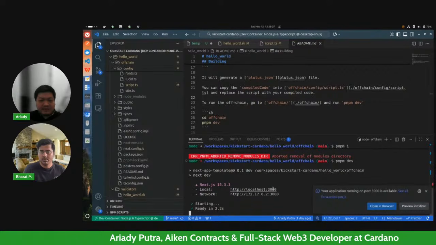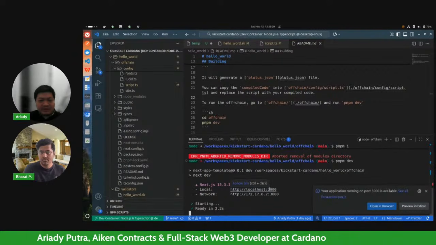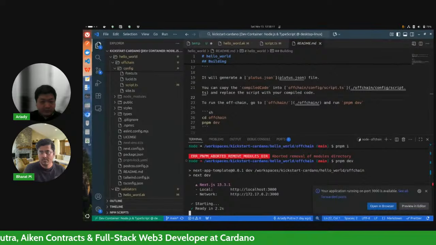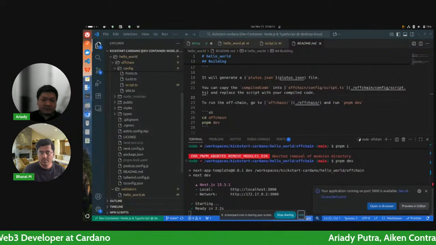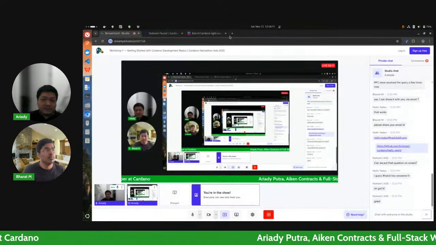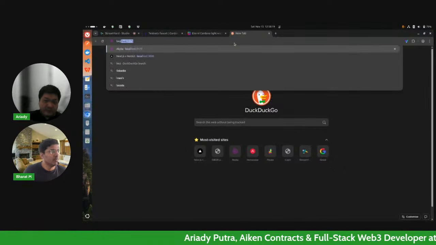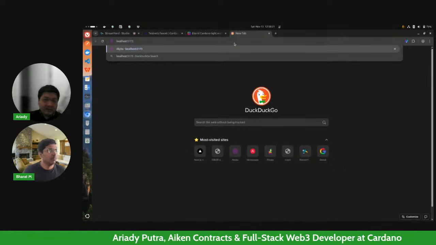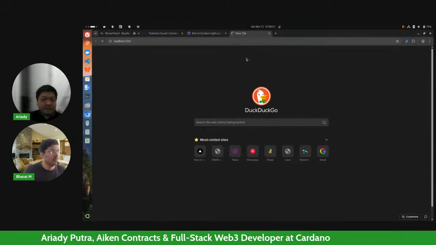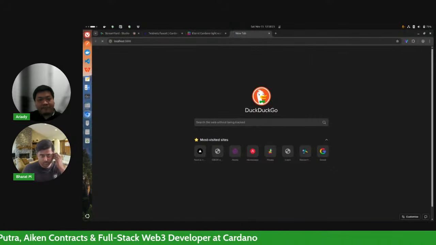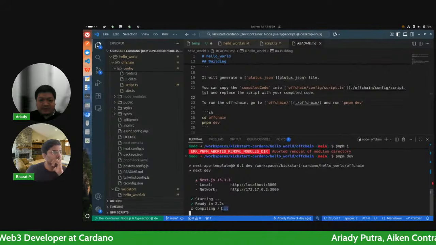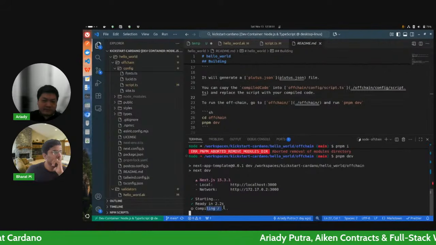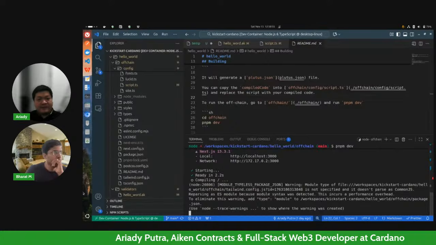And since this is a Next.js project, you can just go to localhost 3000 and wait for a moment for the project to initialize. Right now it's still compiling, and it shouldn't take too long until it's done. Okay.